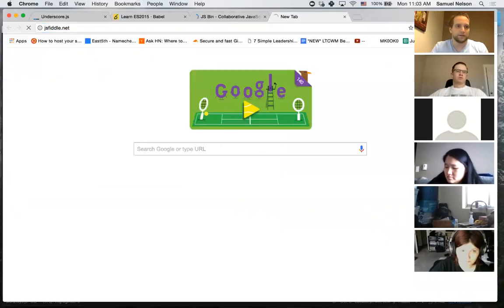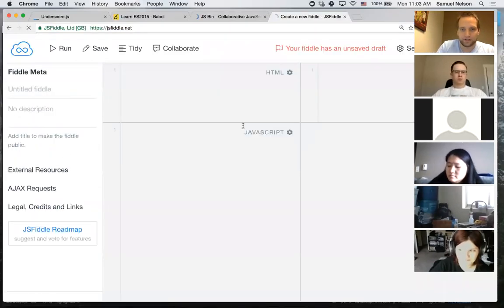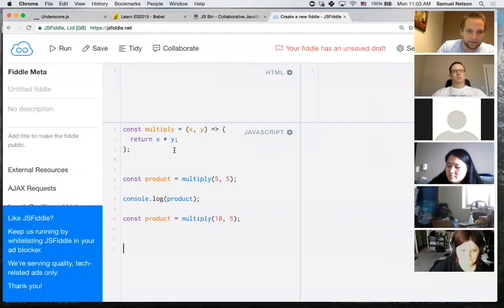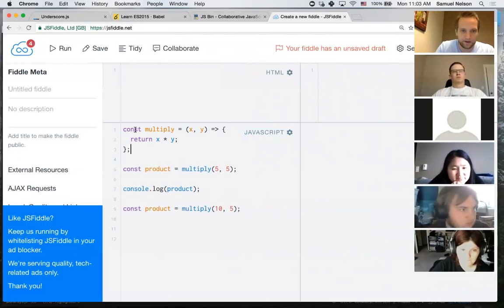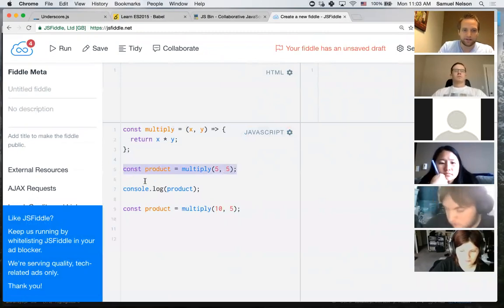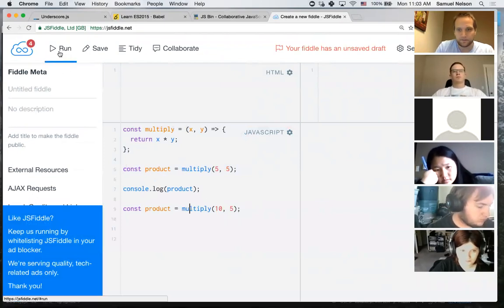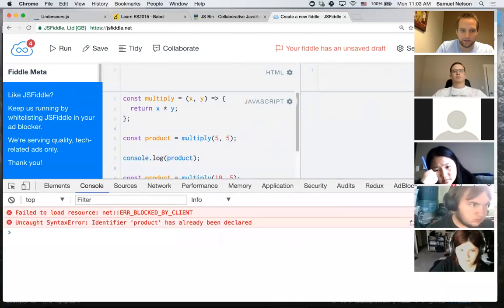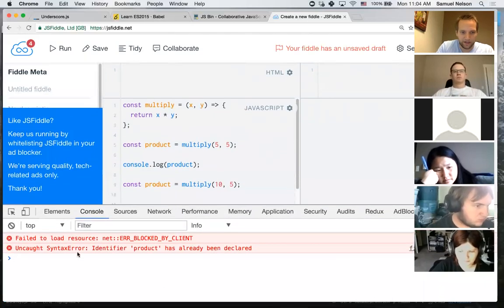All right, let's go to JS Fiddle. JS Fiddle does a similar thing. I just like JSPin sometimes because it has those vertical columns. But inside of here, we have our const, multiply, arrow function, 2 parameters, x and y, return x times y, and then we assign the product. Now if we come down here and try to do the exact same thing again, then we run it, pop open our console down here, and you'll see an error right here.